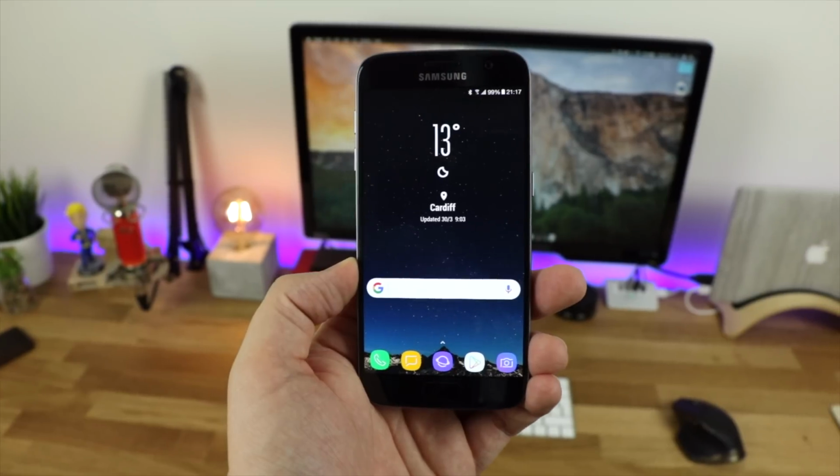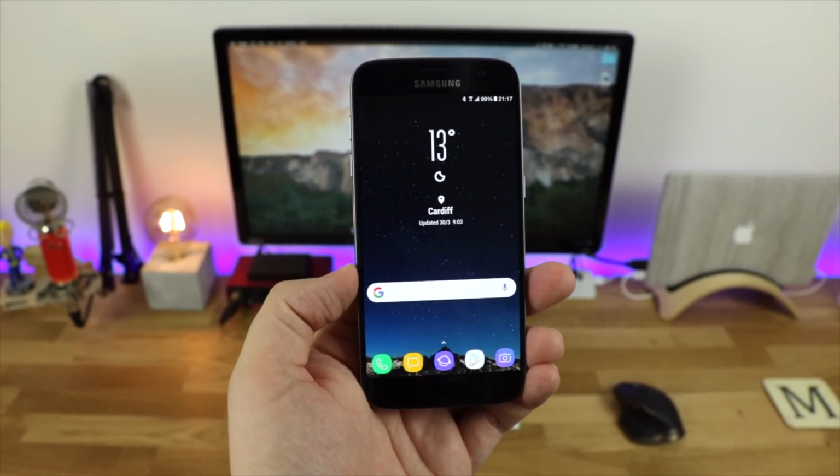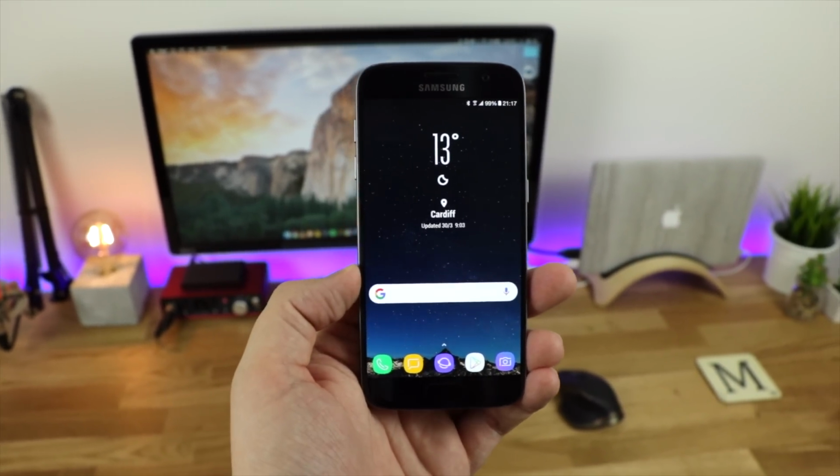Today we're going to be using Nova Launcher to get the look and feel of the Galaxy S8 on an older Samsung device like my Galaxy S7 here. So, let's take a look.